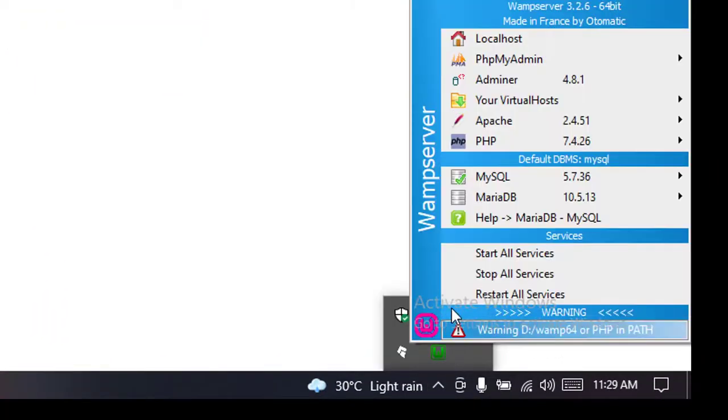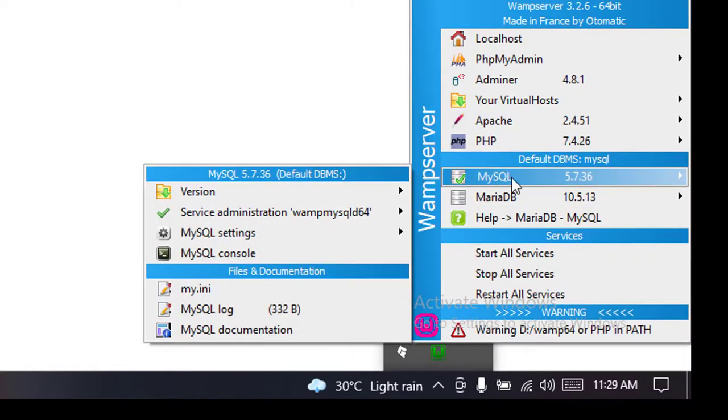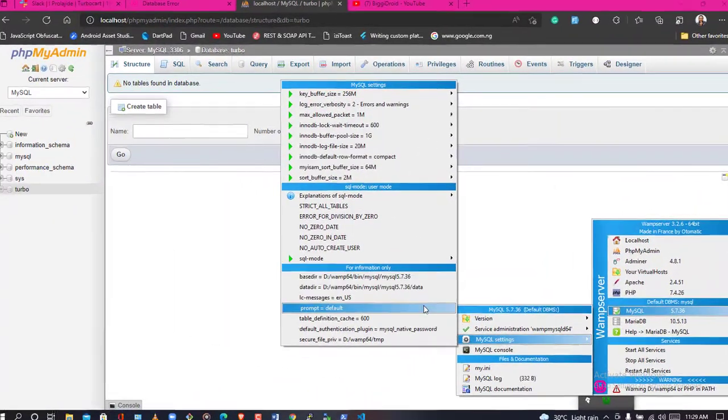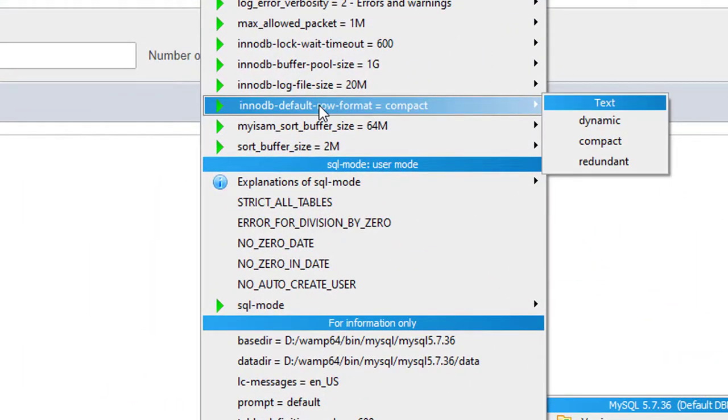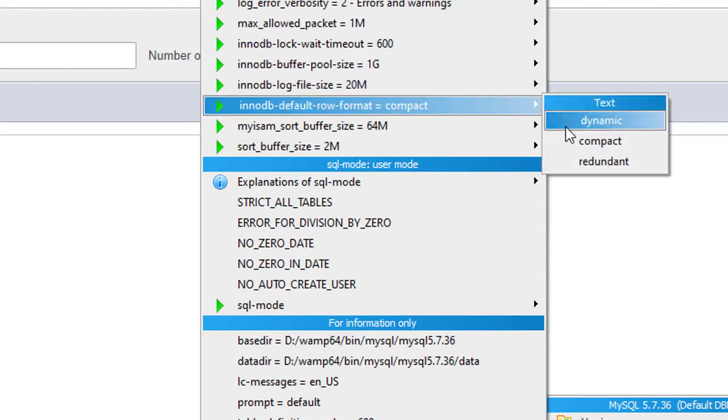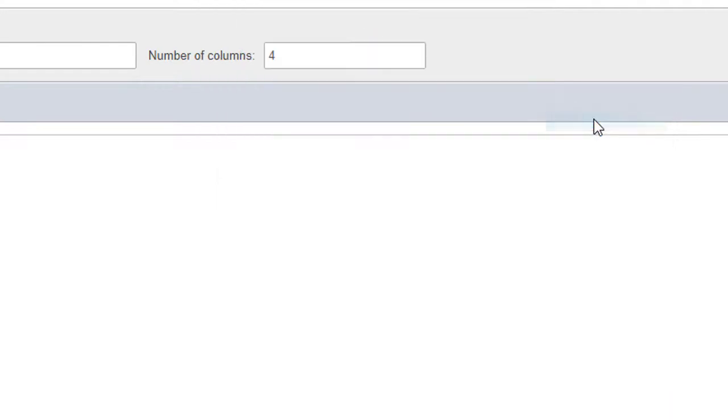I will click on the WAMP icon again, MySQL. Once you get to MySQL, scroll down to where we have MySQL settings. Enter MySQL settings and go straight down to InnoDB default row format. This default row format is compact. We are going to change it to dynamic. We don't want the compact format, so we are going to change it to dynamic. Now I click on dynamic.